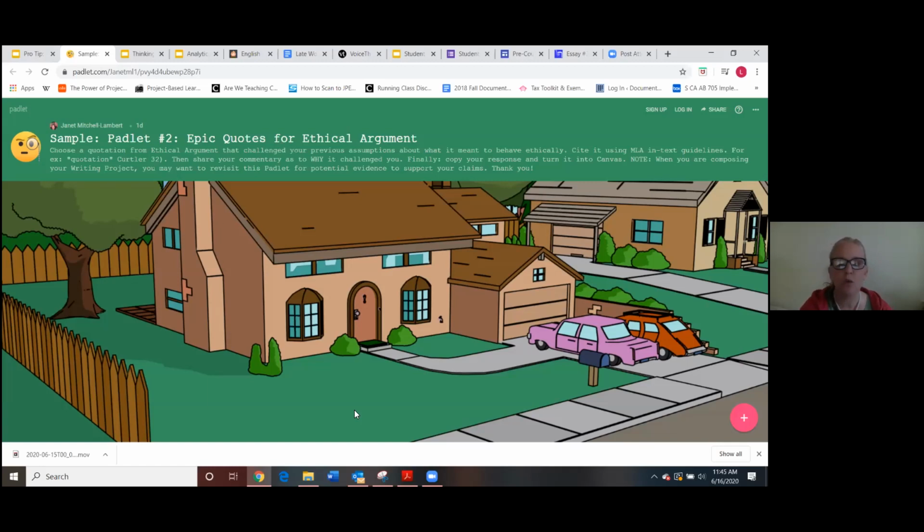So if I use a tool outside of Canvas, I always have students come back into Canvas to note that they actually completed the assignment. So I'm not going back out and hunting and pecking and making sure that they've done so. And then there's a little reminder that they can actually come back to this Padlet and use some of these quotations in their writing project.